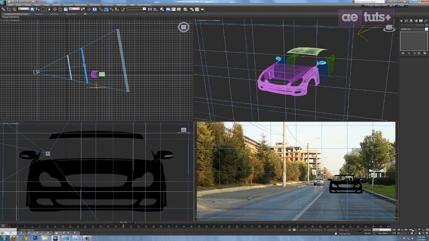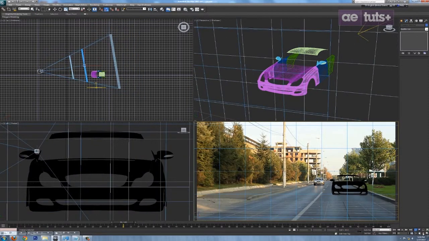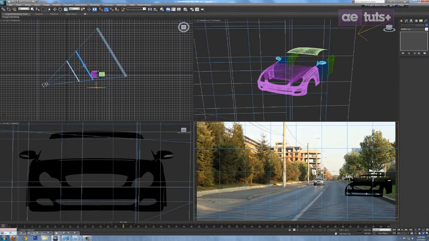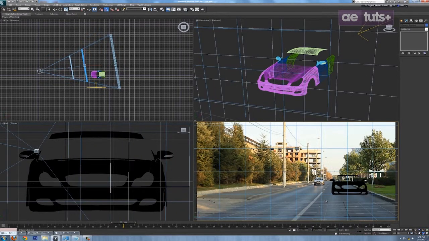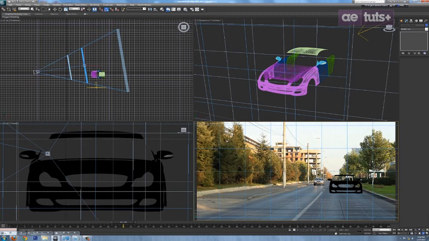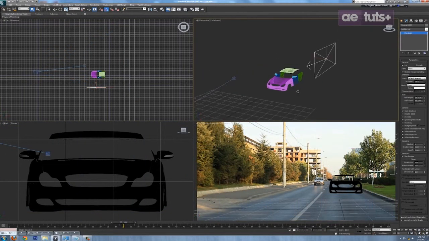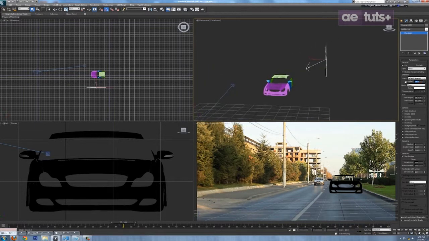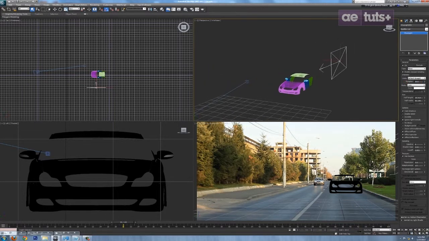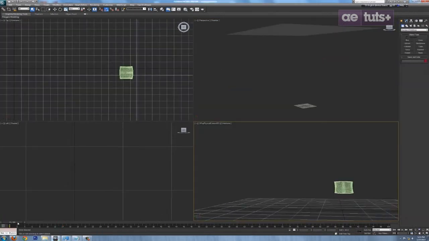In the scene, I already have animated the car. I have created a camera with the reference of this plate. I have a V-Ray light in this position. It has an 80 multiplier. And I have the elements saved separately for render.